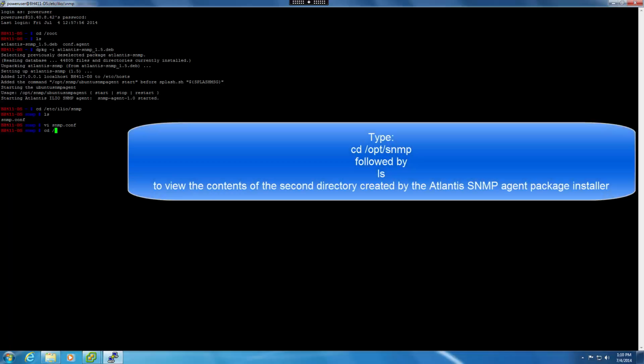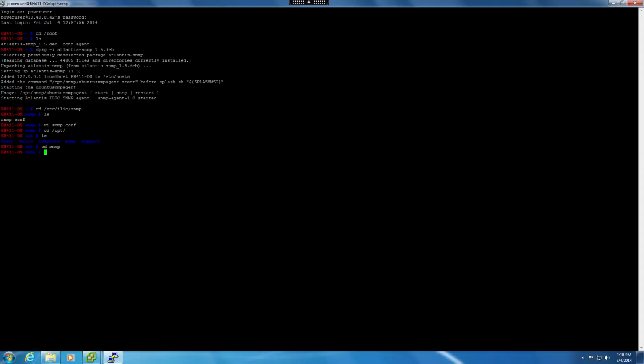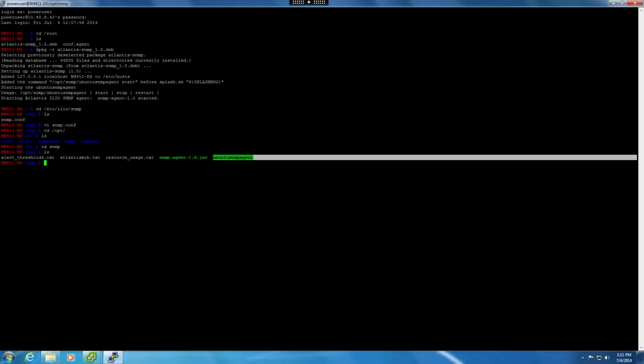The second directory created with the SNMP install is /opt/snmp. This directory contains the alerts_threshold.txt file that the SNMP agent will use to monitor resource utilization on the ILIO, and the atlantismib.txt file, which is the MIB to be imported into the SNMP manager. A resource_usage.txt file with some predefined values is recommended to be left default unless under the guidance of Atlantis support. A snmp.jar file is an Ubuntu SNMP agent that can be used to start, stop, restart, and check the status of the SNMP agent on the ILIO controller.